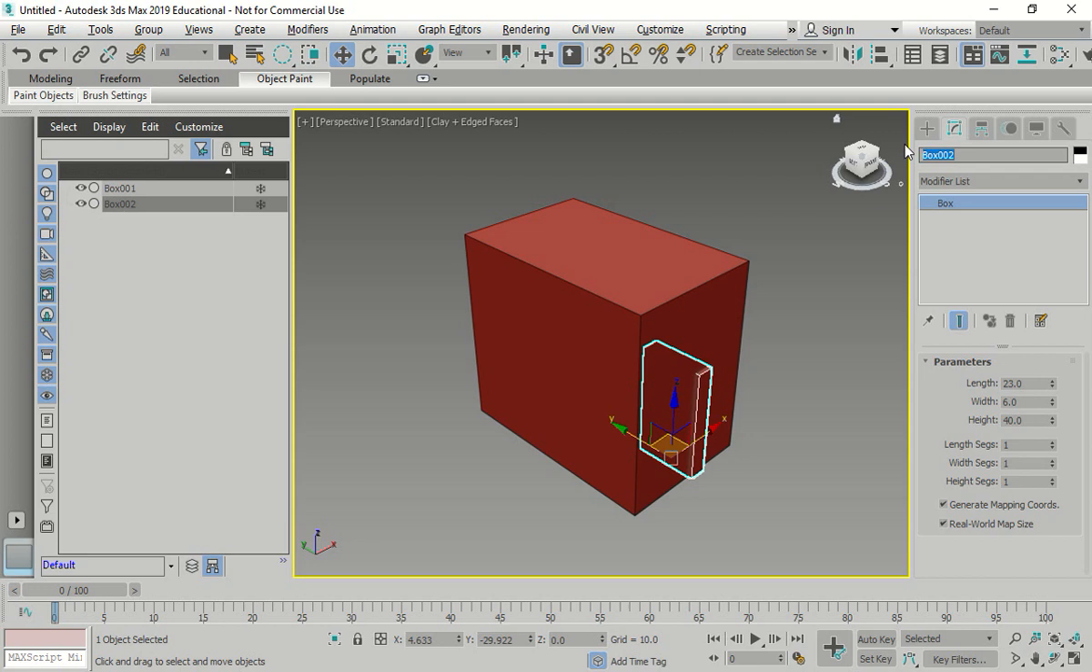Is that clear so far? From there, 23, 40 and 60? 23, 6, and 40. 23 length, 6 the width, 40 the height.